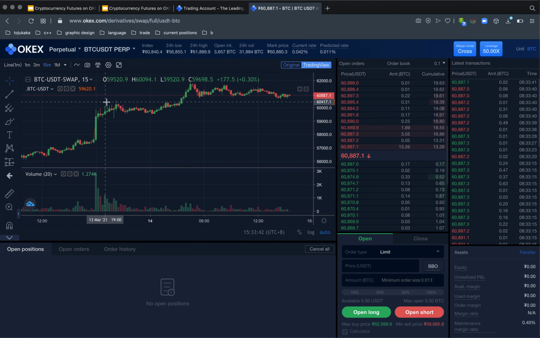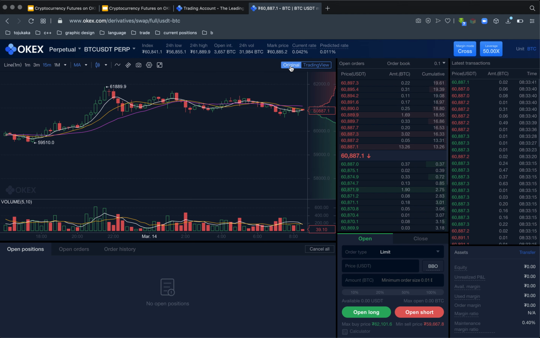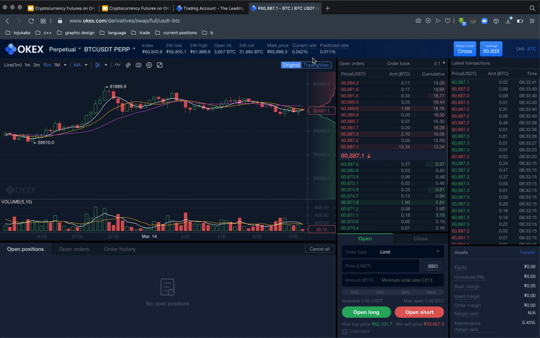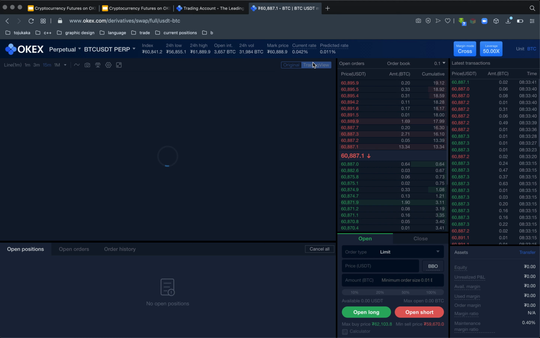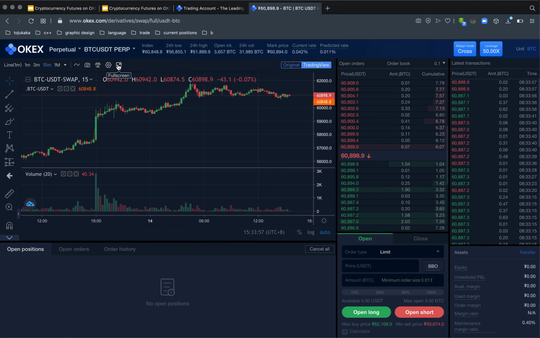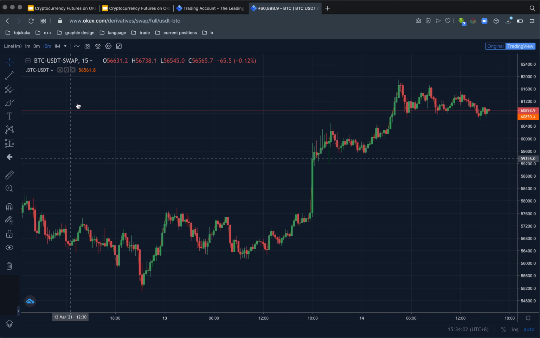And then you have your chart. If you're trading for the first time using OKEx, it's going to give you its original platform chart, but I prefer to use TradingView. And when I want to study the chart, I can just expand it, go full screen, and do my analysis. I can add my indicators, I can change some settings. There's a lot of things to tweak here. If you know how to use TradingView, this would come easily to you.